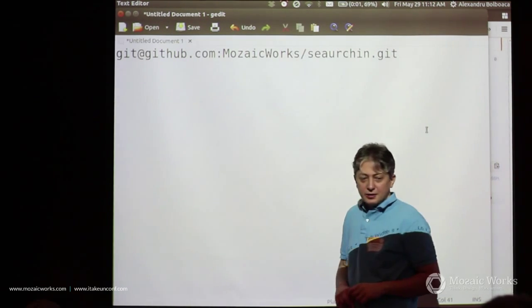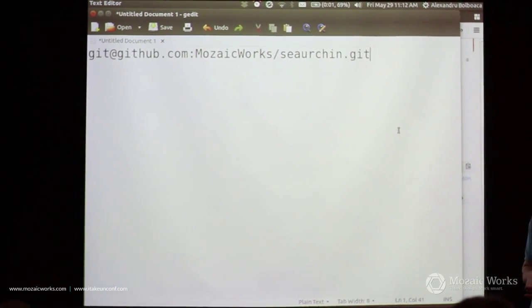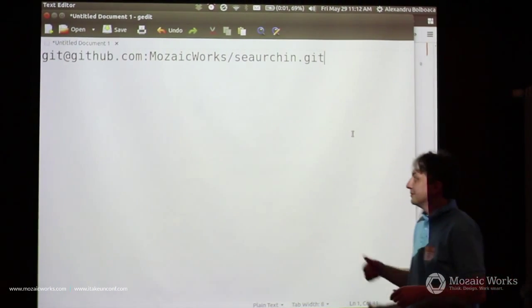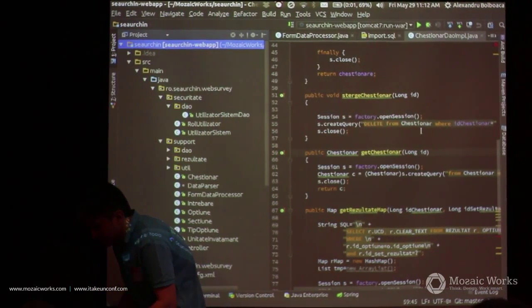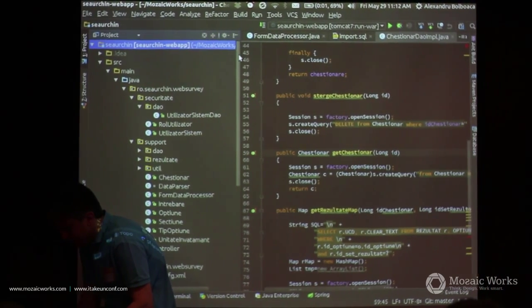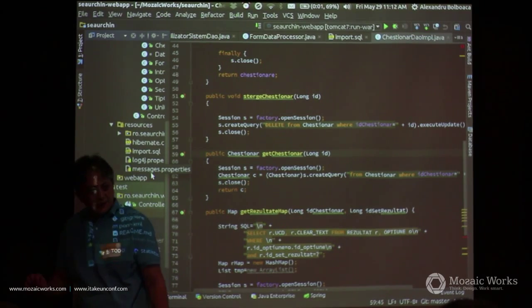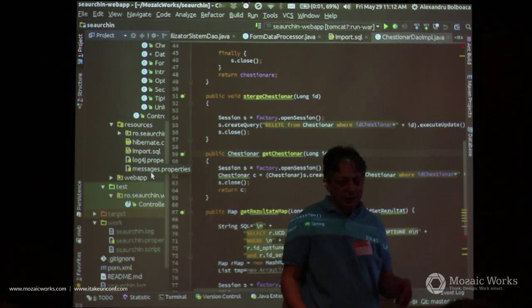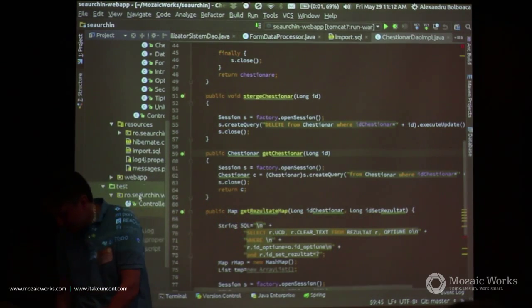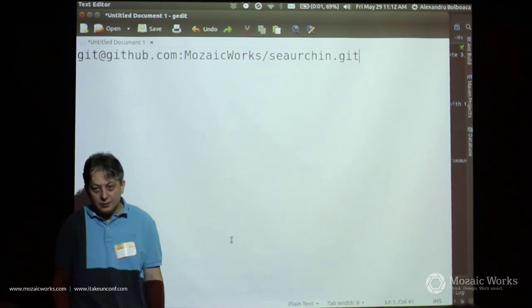I actually asked around for some old code that's ugly, and somebody came up with this piece of code, and they gave it to me to use for this workshop. You can run it. It has an embedded Tomcat, so you need Maven to run it. You can run it directly, as it is. So clone this thing.